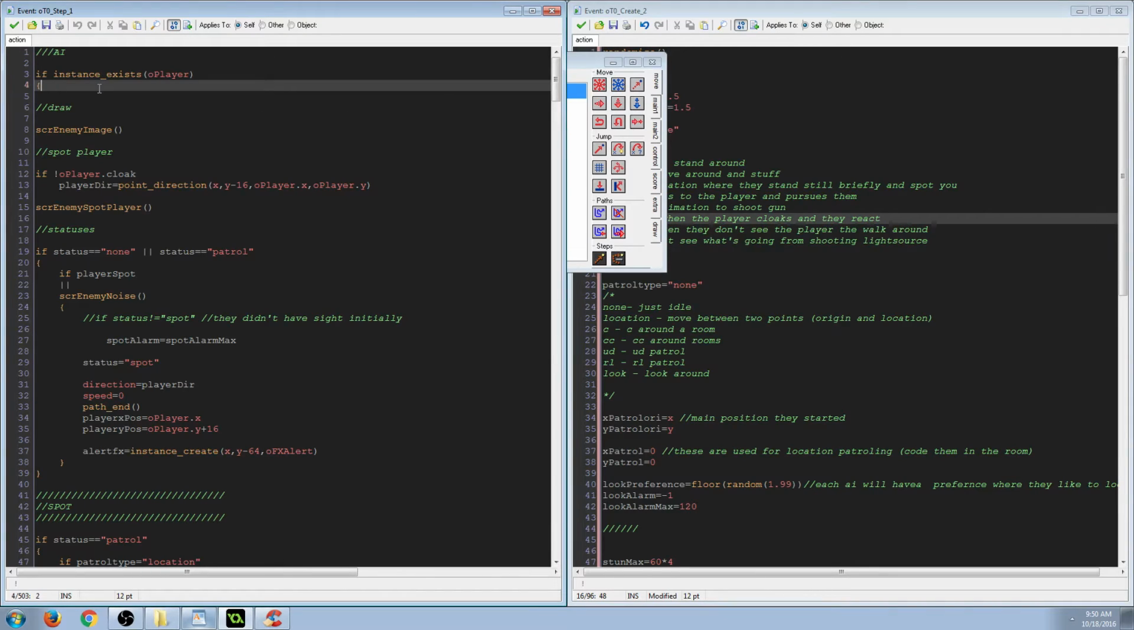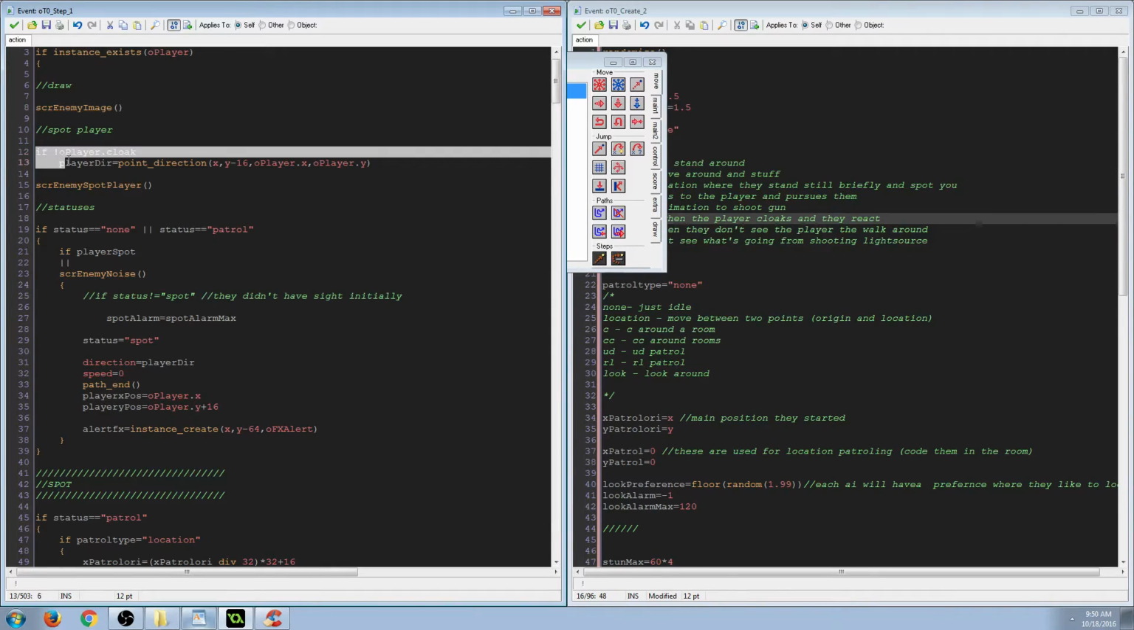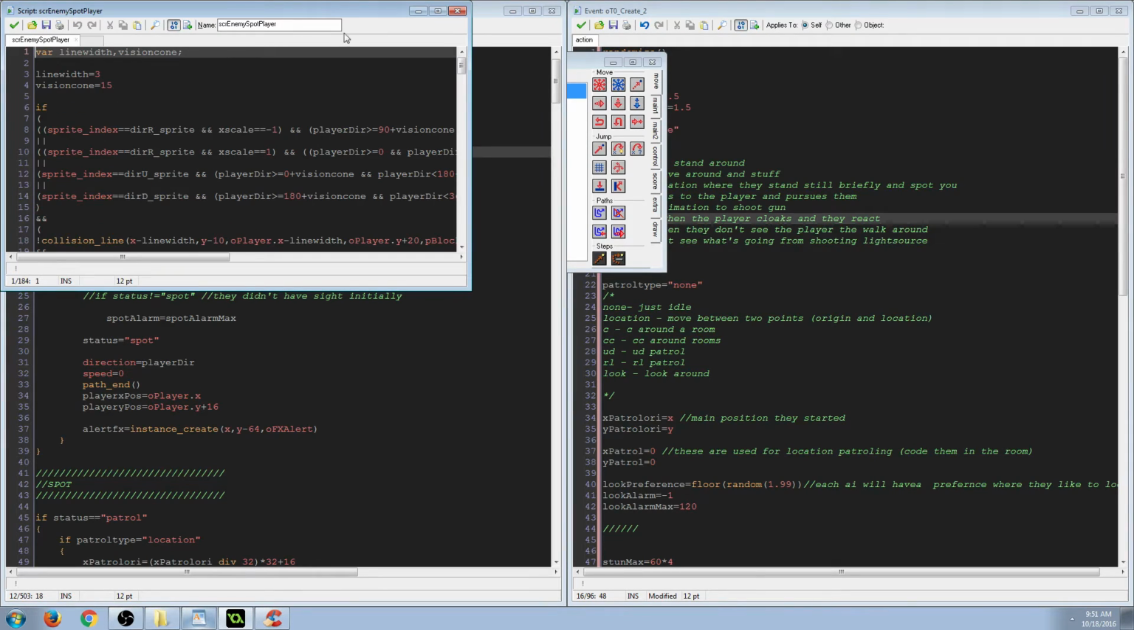So when the player exists, this draws the enemy sprite. This checks if the player is cloaked. This checks so they can run towards the player if he's not invisible. SCR enemy spot player, that's a script that allows them to spot me.